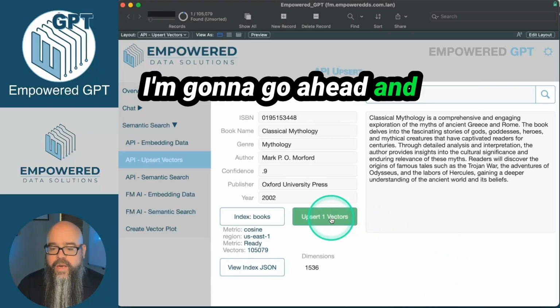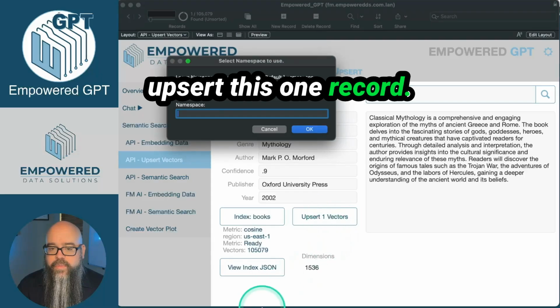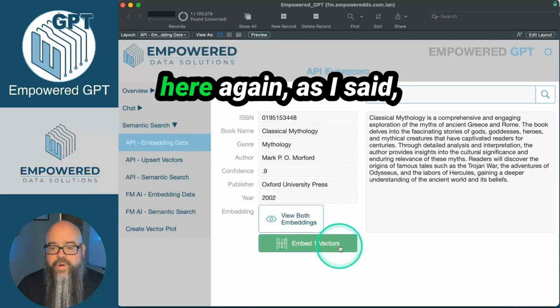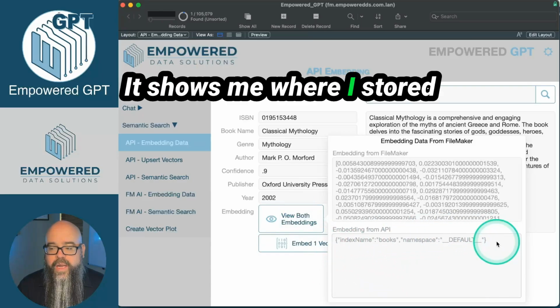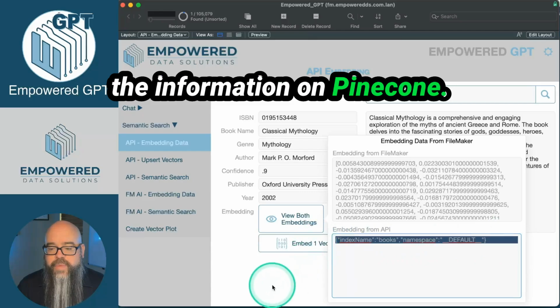I'm going to go ahead and upsert this one record. Now going back over here, and as I said, if I were to view this, it shows me where I stored the information on Pinecone.